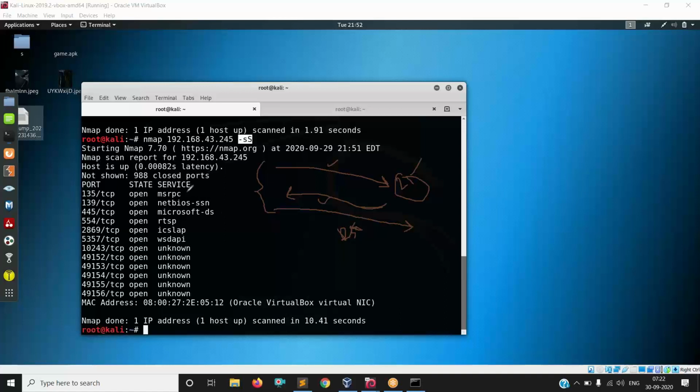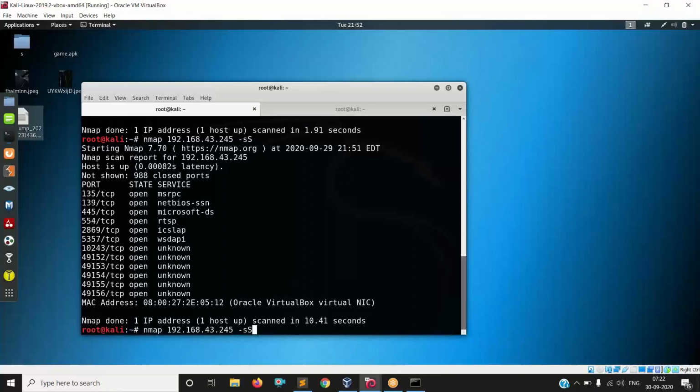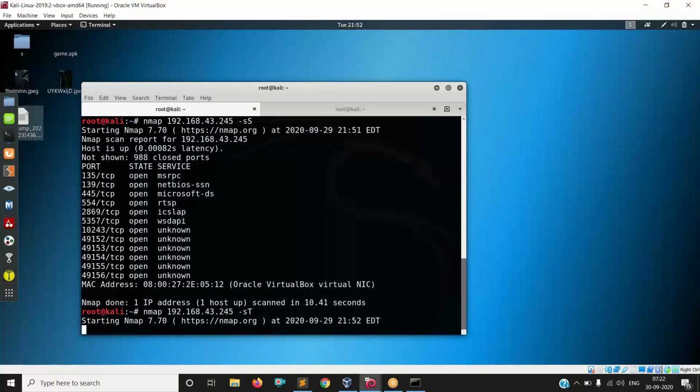It means that all the ports which responded with SYN-ACK are the reason I can see the information over there, right? Similarly, I may not want to perform a SYN scan. I want to perform other types of scans, such as a TCP scan. So you just replace it with sT.